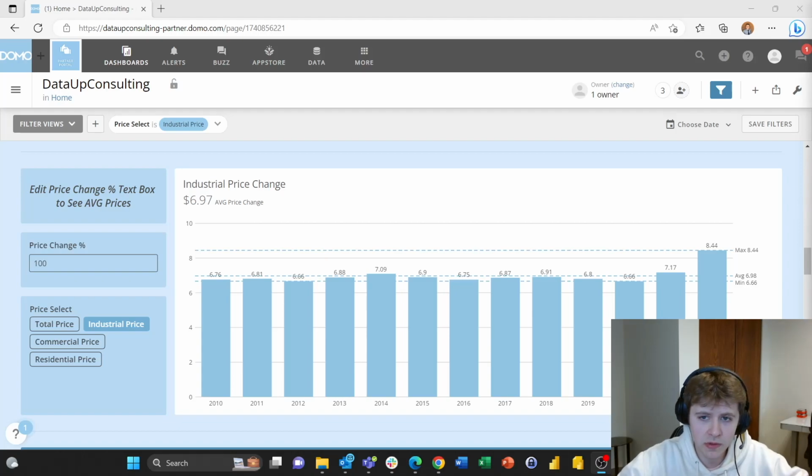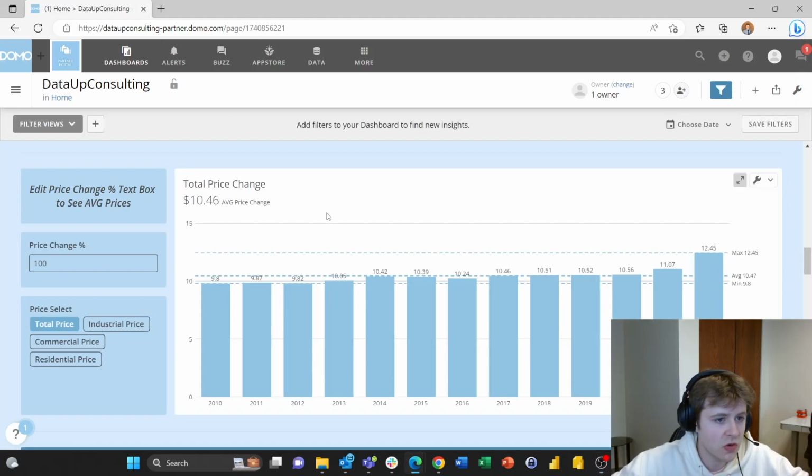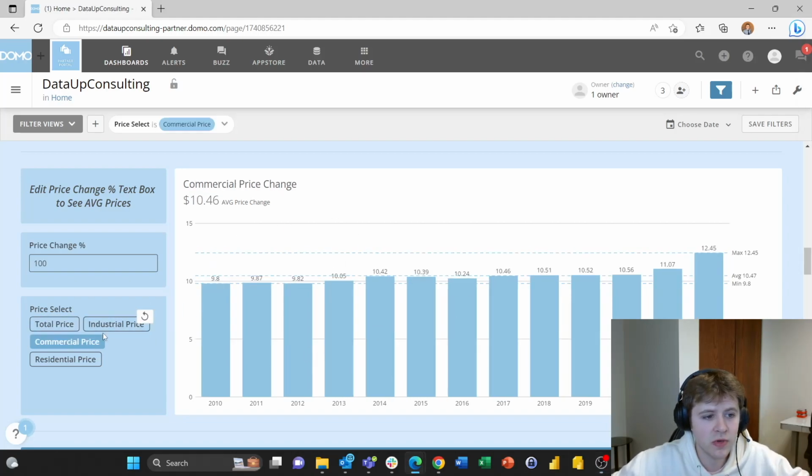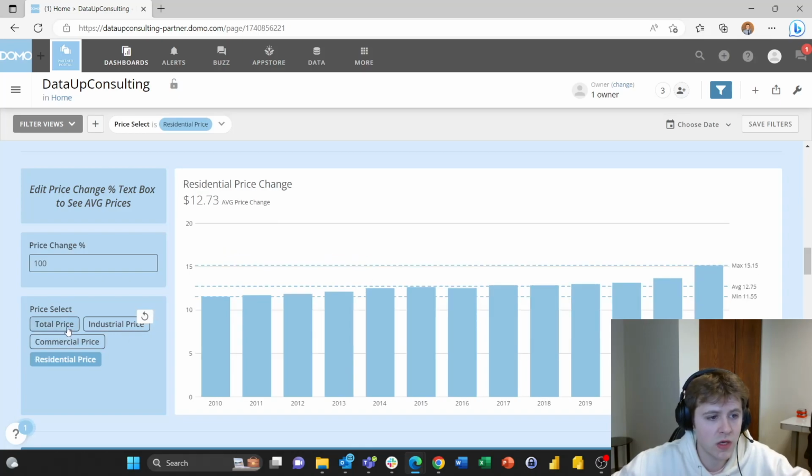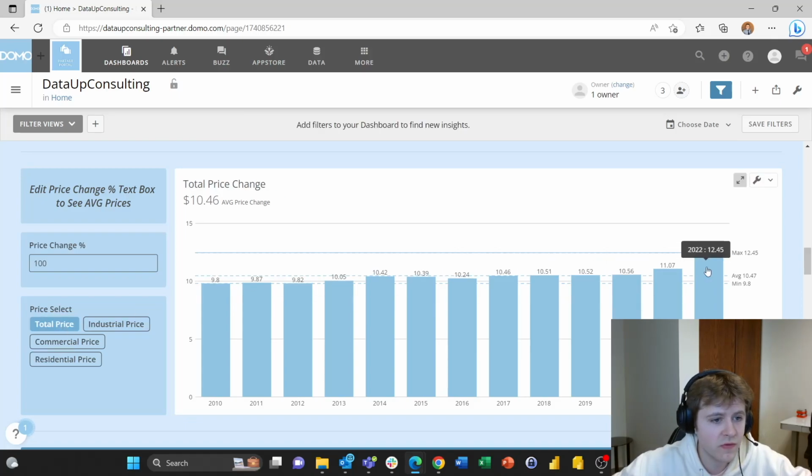To show an example of what I will be doing today, here is the graph that uses a fill-in-the-blank variable. It is called price change, or at this point, industrial price change. We can change that by selecting either total price, so it'll be total price change, commercial price change, residential, and so on. And what this is doing is showing the price for the service of this business. So right now for residential, it is $15.15. For total, it is $12.45.